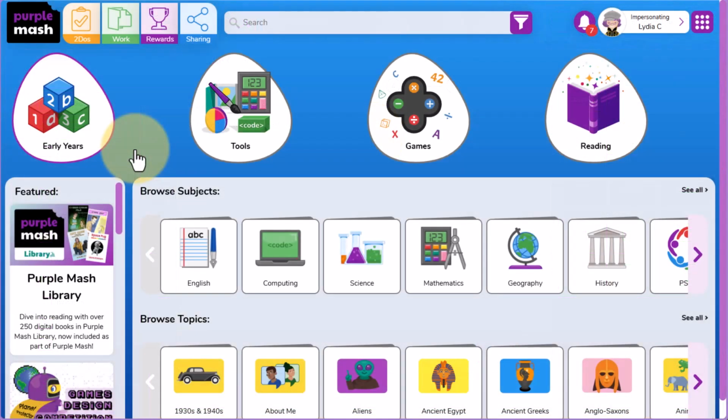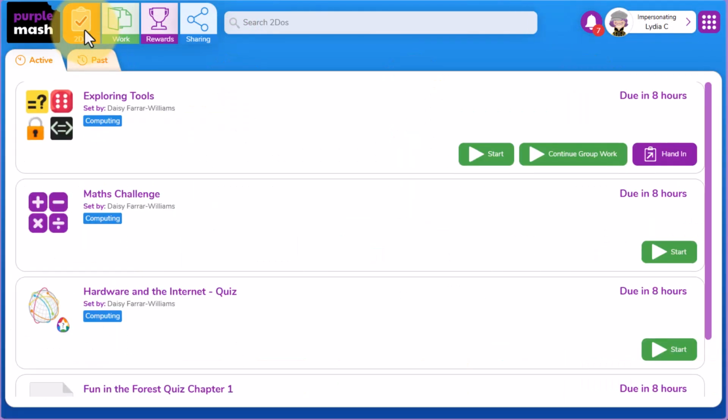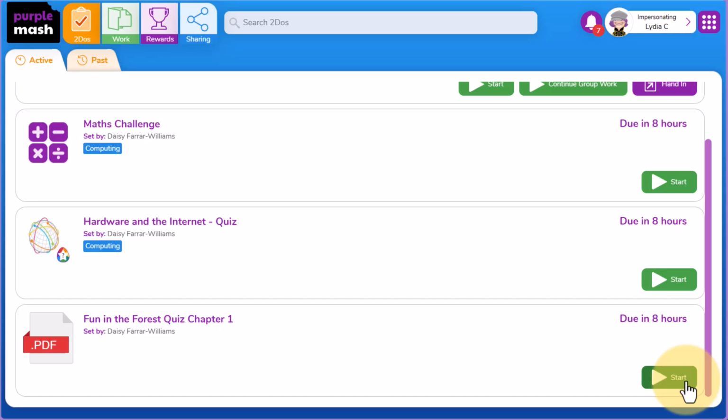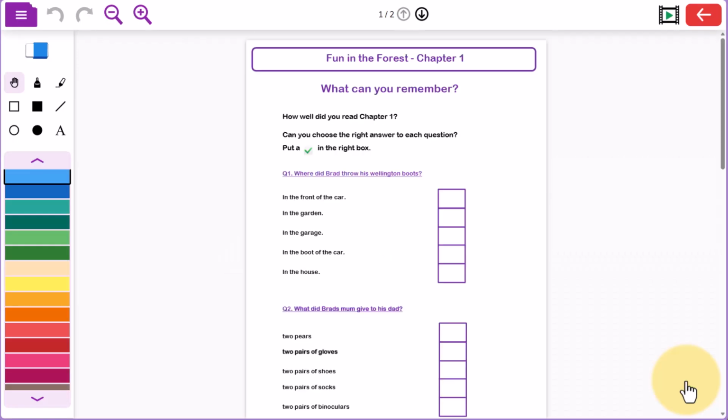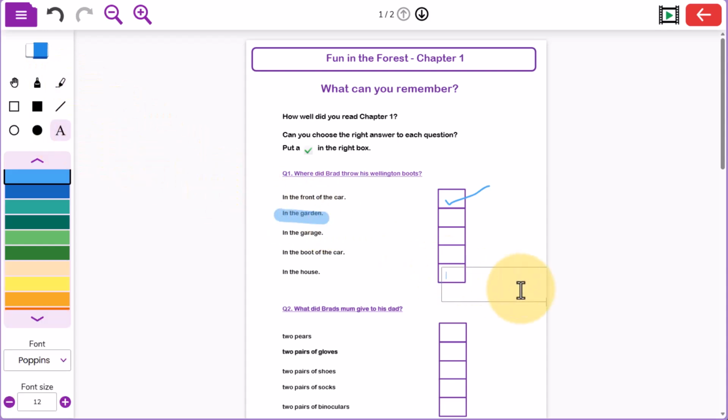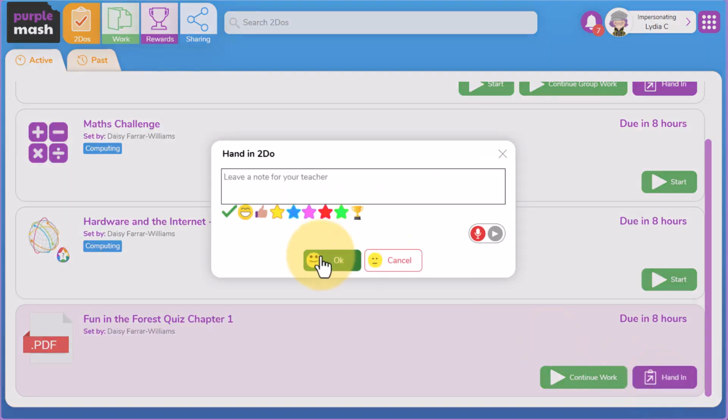If the task has been set with PDF annotator, from a pupil's account, they would go to their to-dos as normal, identify the PDF task and press start. It will then appear like this, and they'll be able to write, highlight, or type their responses, where text boxes can be moved around if needed. When they're happy with what they've completed, the children then exit, save, and hand in, just like they would do with any other to-do within Purple Mash.